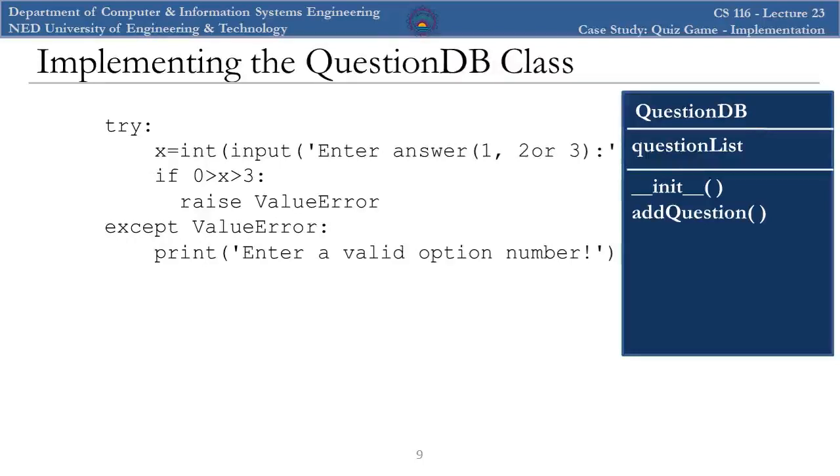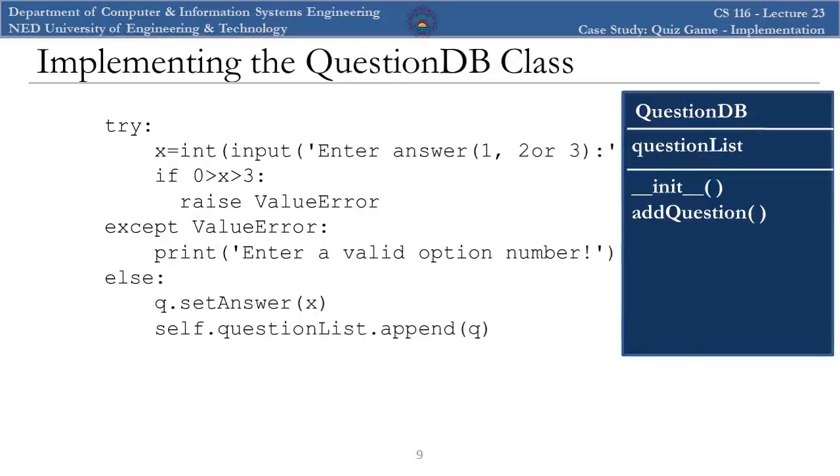Okay, and then we are asking the user to enter a valid option. But if the user enters the correct value, we'll simply set that in the answer field. And now after setting that answer, we have all three fields set: the question field, the options field, and the answer. So we'll just append this question to our question bank.